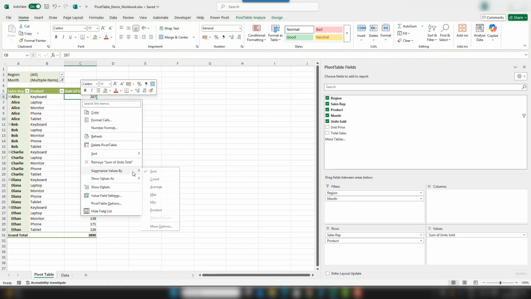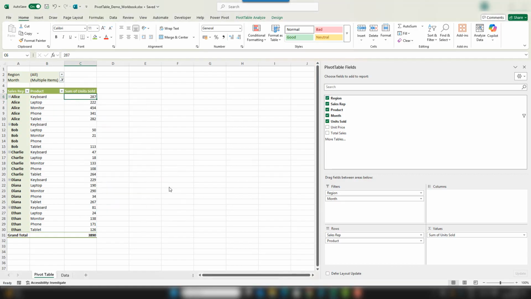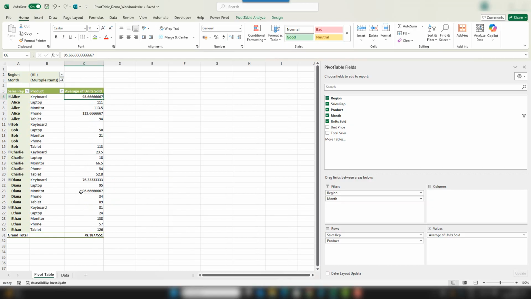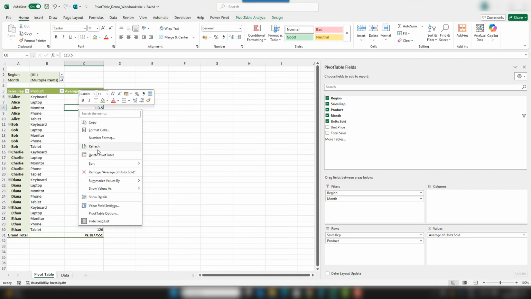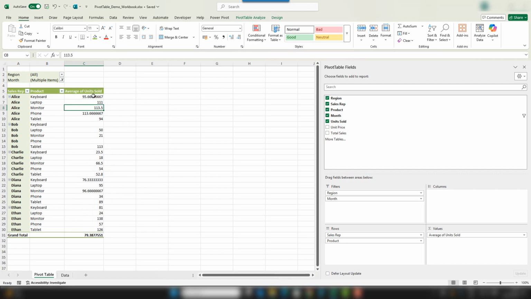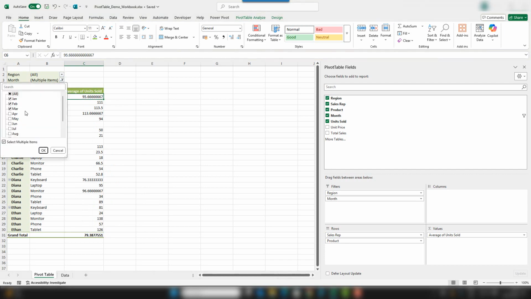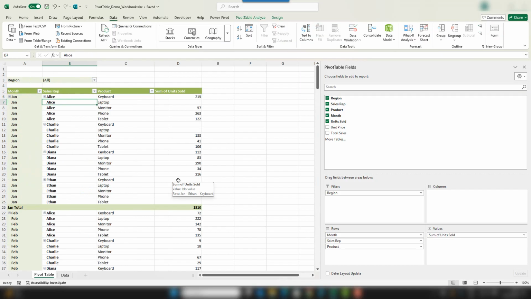Right click, summarize values by, and then click average. So now whenever you open this up or you refresh it, it will always be the average number of units sold. And in this case, I'm looking at January, February and March. So number 7 will resolve your issue of your columns resizing every time you refresh.